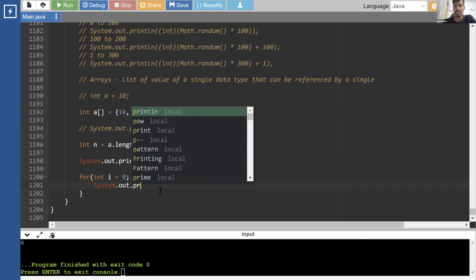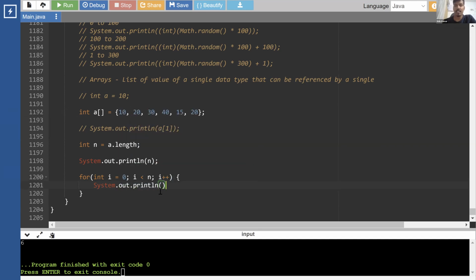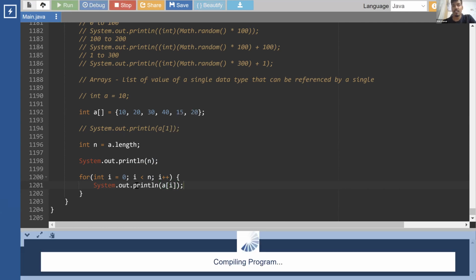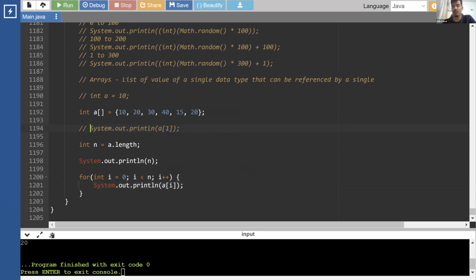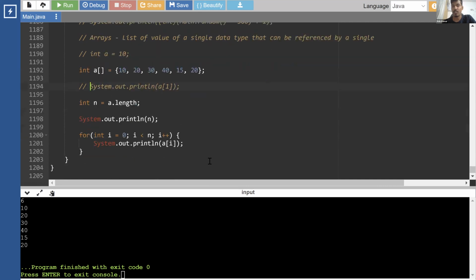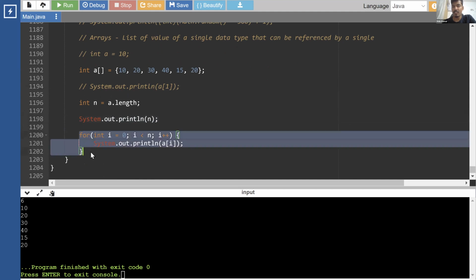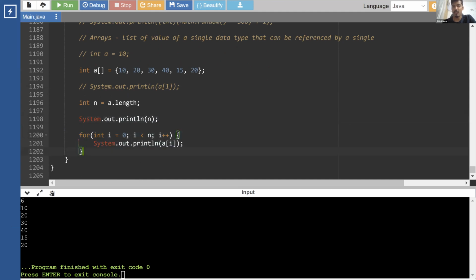And we can write system.out.println, and we can print a of i. Now see, how is this different? Earlier we were printing a single value when I was writing system.out.println of 0, 1, 2. Now we are printing the entire array. We are going through the entire length of the array. We got the length is 6. Now we are printing the entire array by going from 0 to n, which prints all the values in the array, starting from index 0, 1, 2, 3, 4, 5.